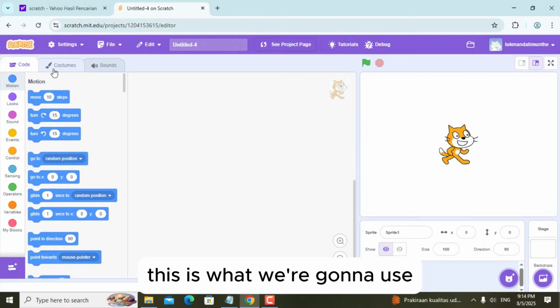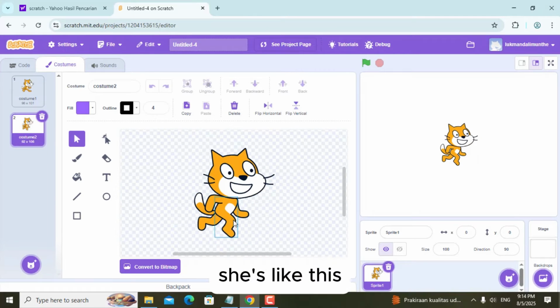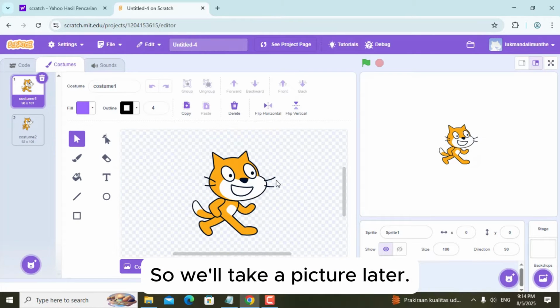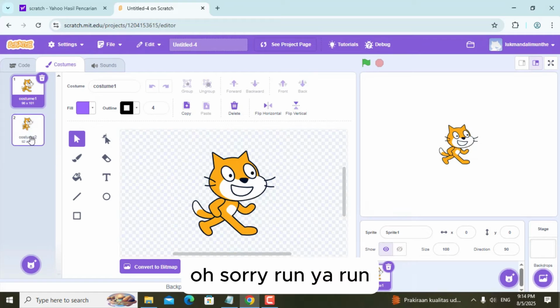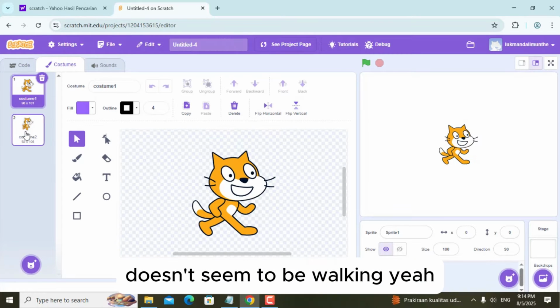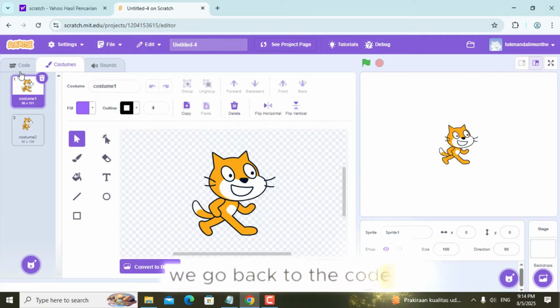This is what we're going to use. Then there's Costumes. The costume is the picture. This is a picture of a cat. The first costume, the cat looks like this. The second costume, it looks like this. So, we'll take a picture later. This cat walks like that. Oh, sorry, runs, it runs. It doesn't seem to be walking, right? Okay, let's just start. We go back to the code.